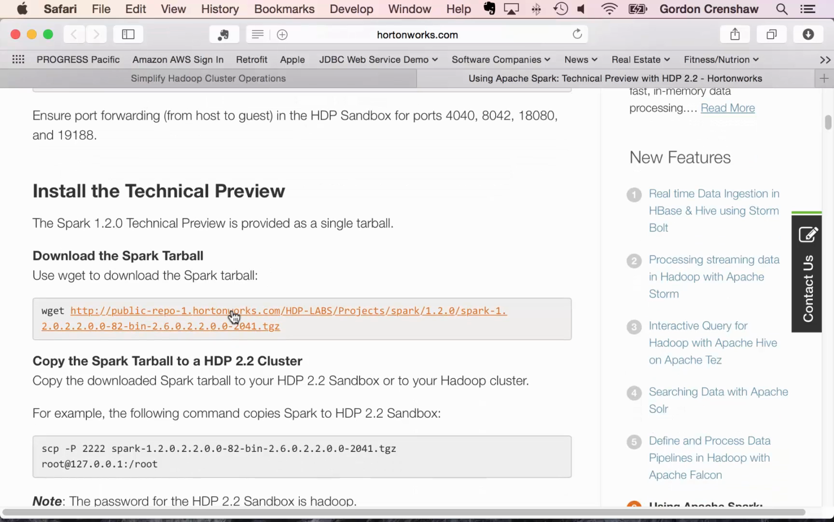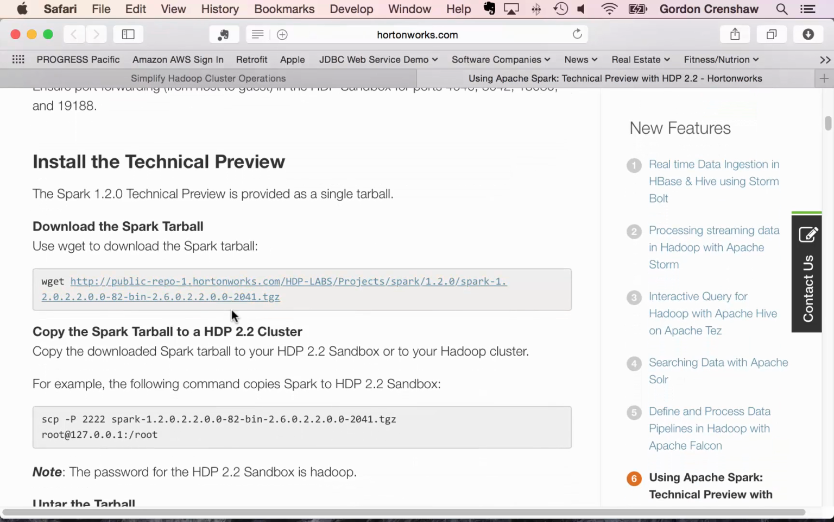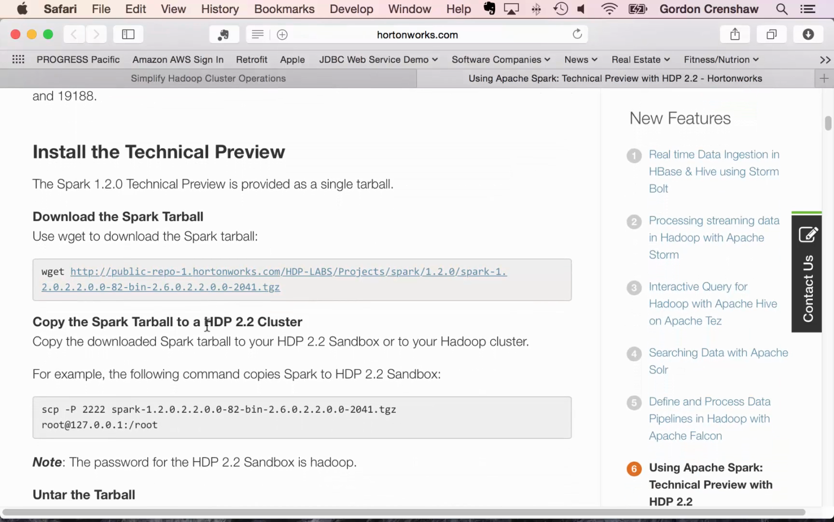Next, they give you instructions for downloading and installing the Spark tarball. They actually give you the instructions to download it locally and then copy over the tarball to the Spark cluster, but we're actually going to combine those two steps into a single step and just download the tarball directly onto the Hadoop cluster. So let's do that now.